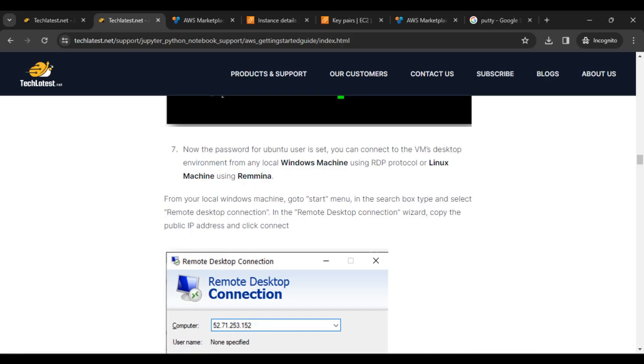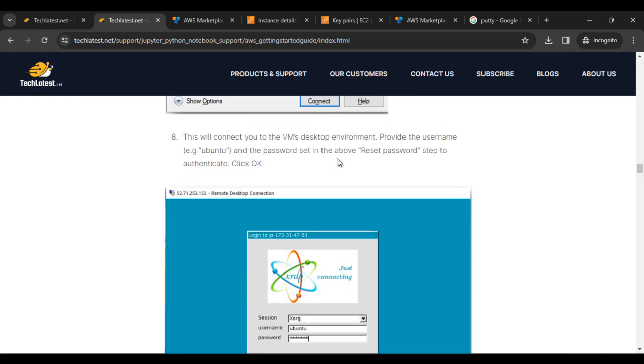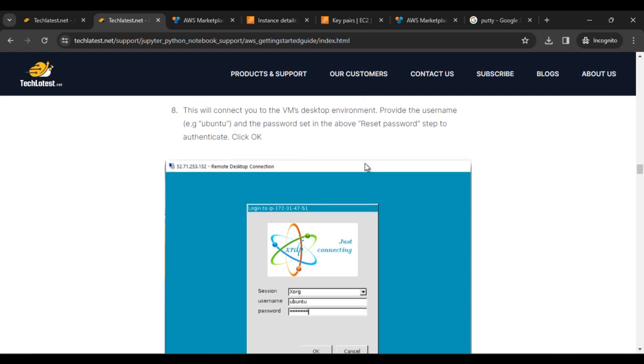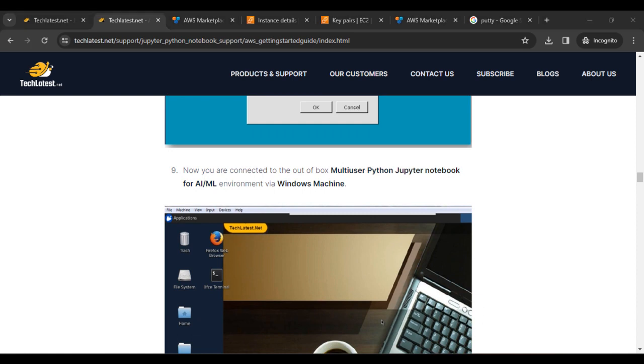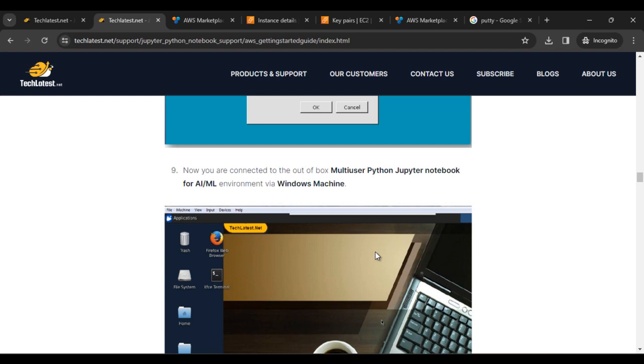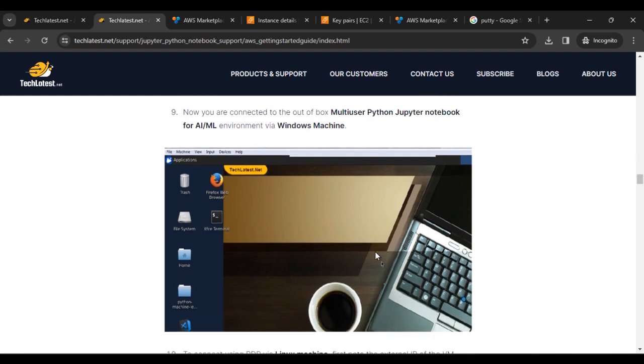This VM is taking some time. The next step will connect to the VM desktop environment. Provide the username, for example ubuntu, and the password set in the reset step to authenticate. Then click on OK. Now you are connected to your out-of-the-box multi-user Python Jupyter notebook for AI/ML environment via a Windows machine.